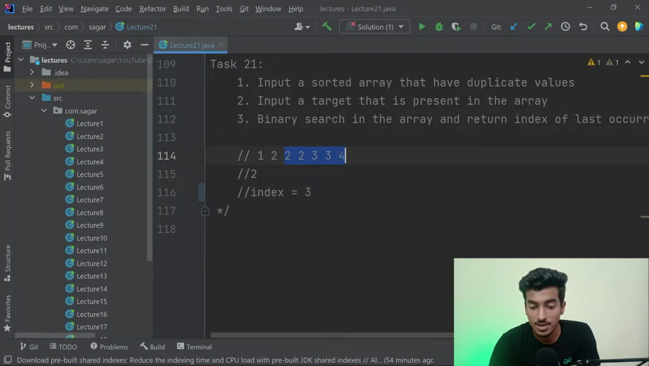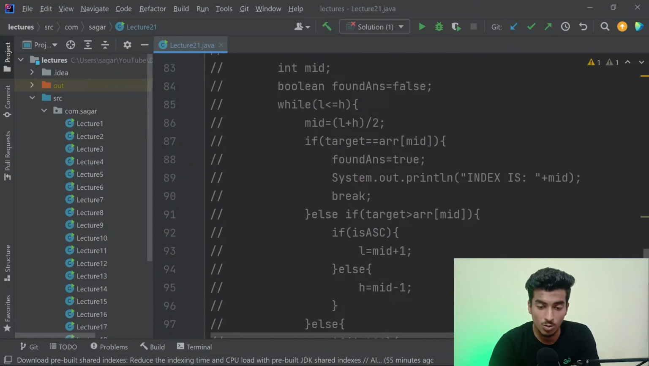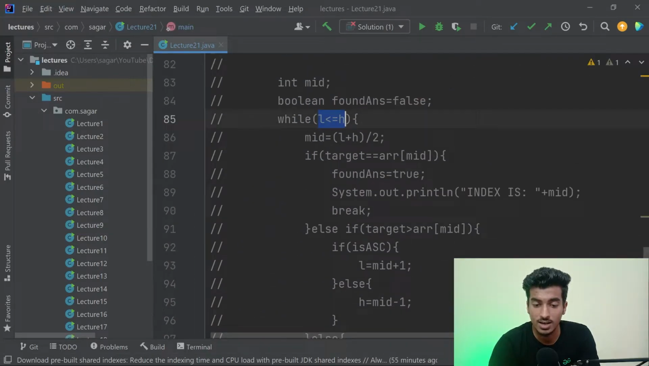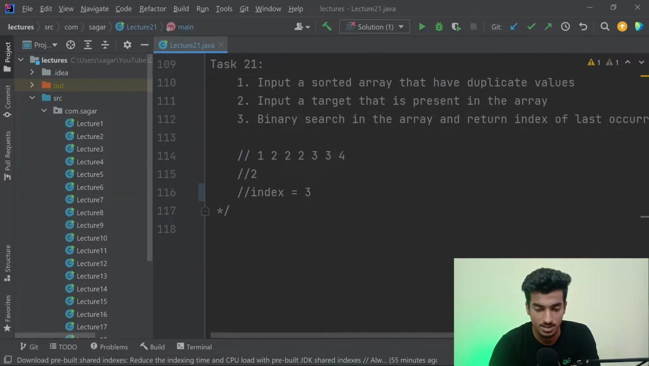You will again binary search in the other part, and if you find your target, then you will update your index, because you found another occurrence that has an index greater than your previous value. So you will update your answer index, and when you find your last occurrence, you will break out of your loop using the same condition: when low is equal to high, or when low is greater than high, you will break.